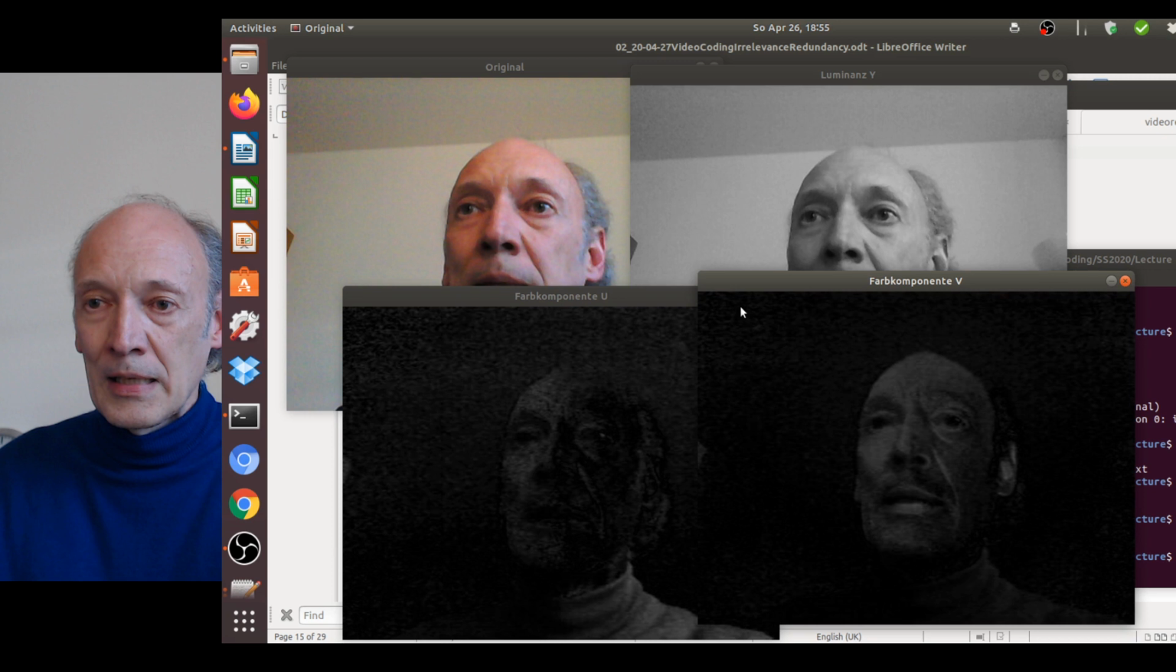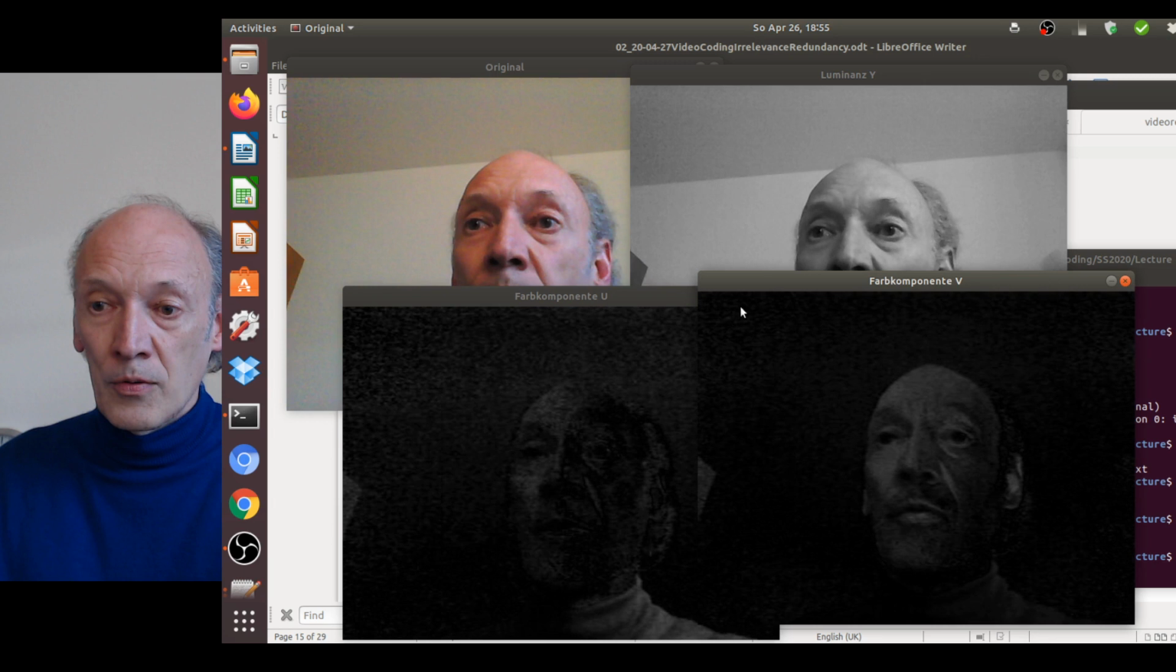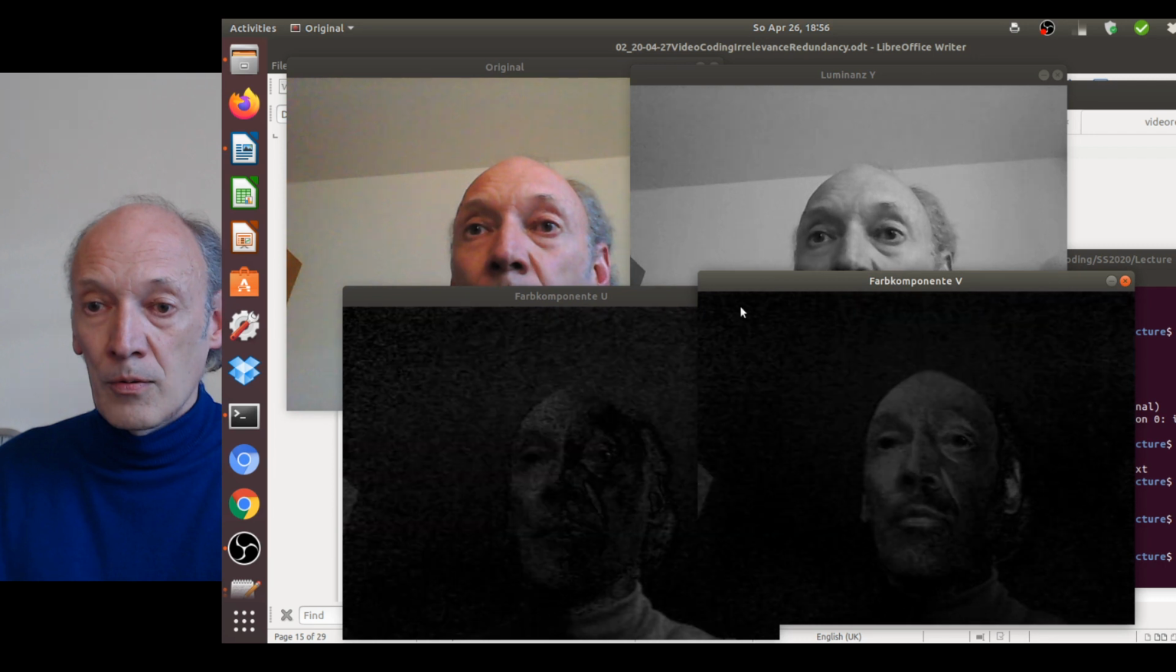And also it makes sense because when you have black and white, this is not really any color that you can distinguish. So there's no output for the U and V when you have no color. And you can see my face is kind of reddish, so it appears in the color component V and a little bit in the color component U.